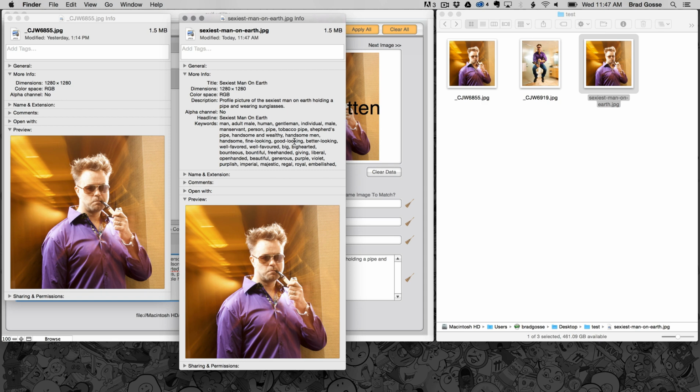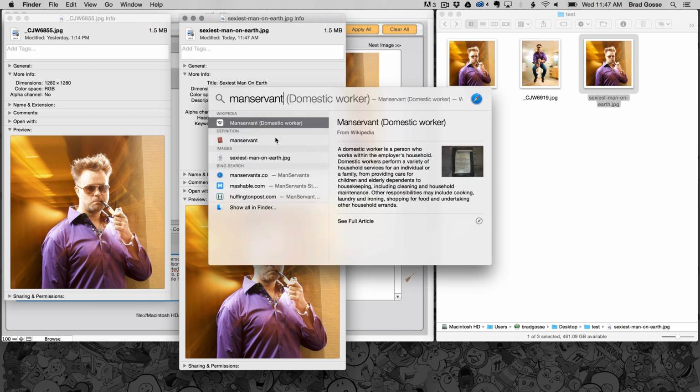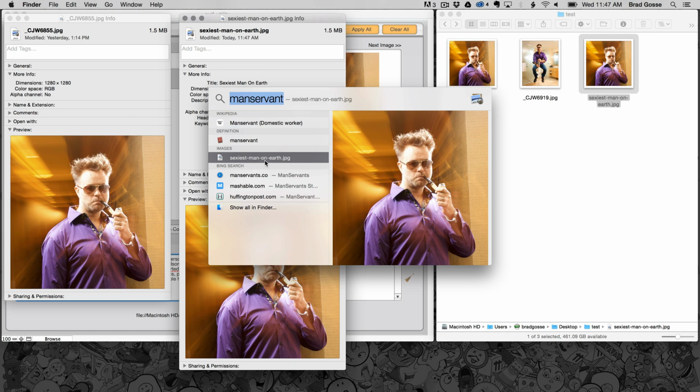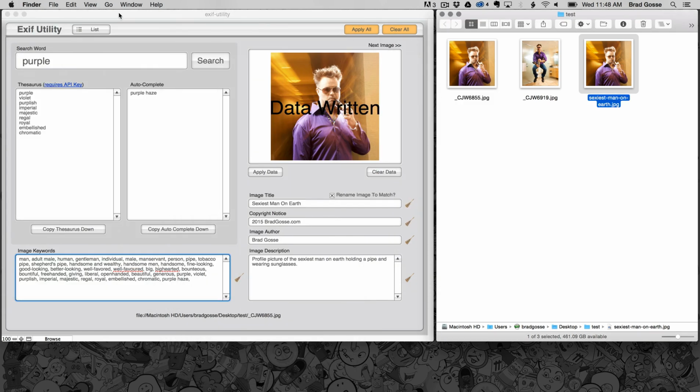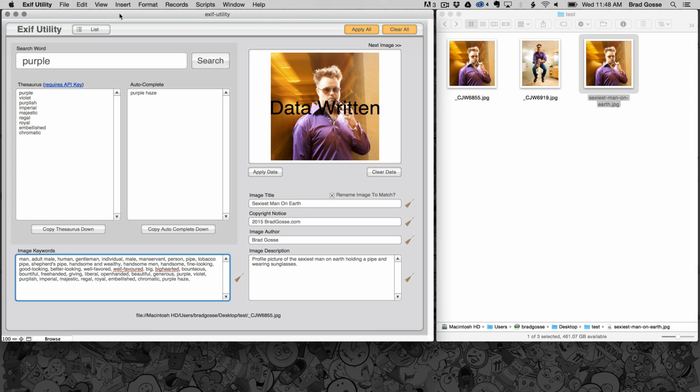And what's great about this is not only does this make your images easier to find online, it makes them easier to find on your own hard drive. So if I want to search for manservant on my own hard drive, I can just do a quick Mac Spotlight search, and you can see that it automatically finds my image because the keyword is buried in the metadata. So it makes it easier to find your own digital assets on your hard drive, and easier to find your digital assets on the internet. The same data that your hard drive reads, Google says that they read all this EXIF data, and I'm sure the other image search engines do as well.